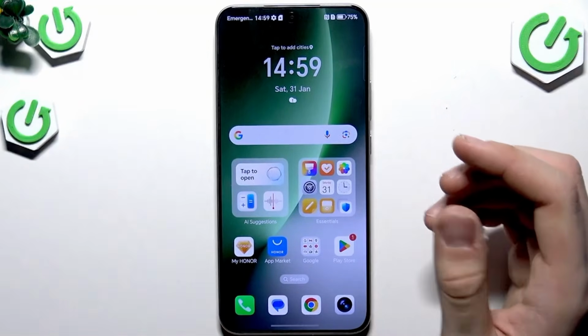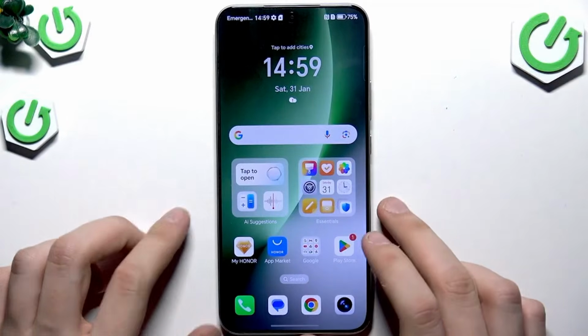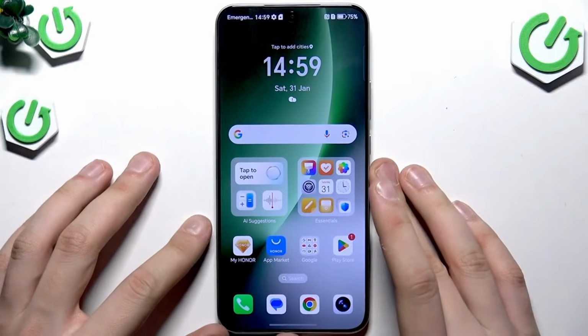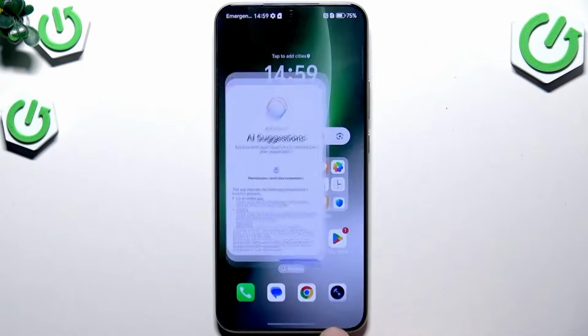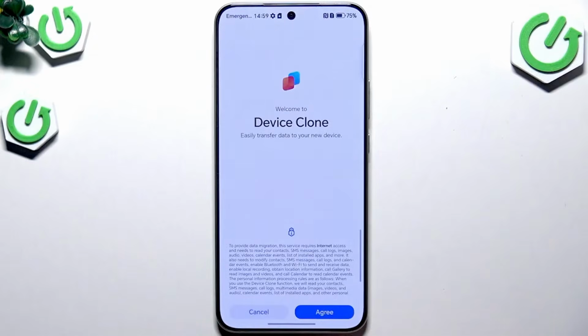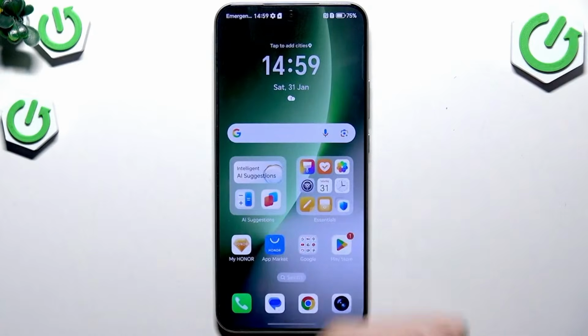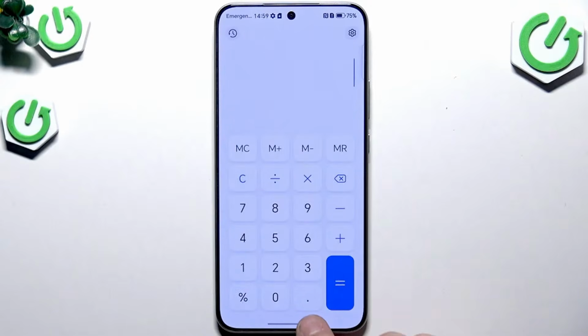Apart from this one-hand mode, here we have the AI suggestions. If you tap it, you can, for example, tap next, tap agree, and now let's see what we have here. Let's wait a moment. Here we have device clone, as you can see, because our device is right after the setup process. And here they have calculator. I have no idea why.